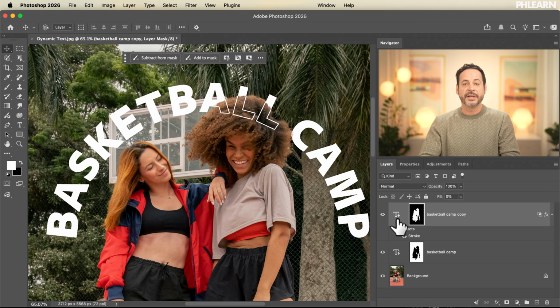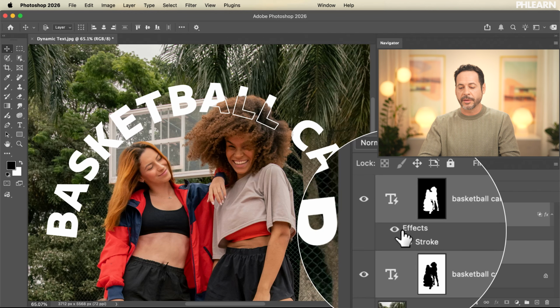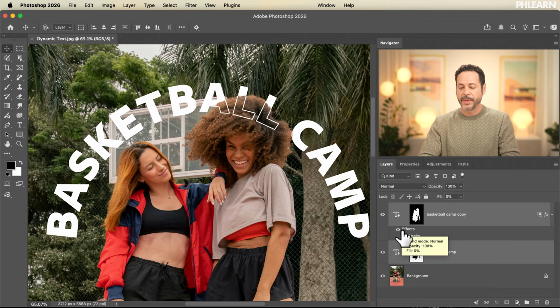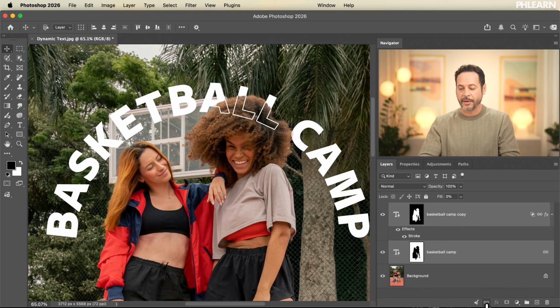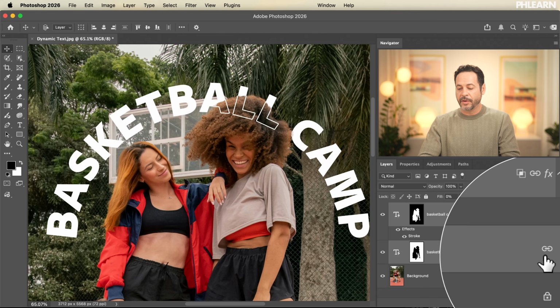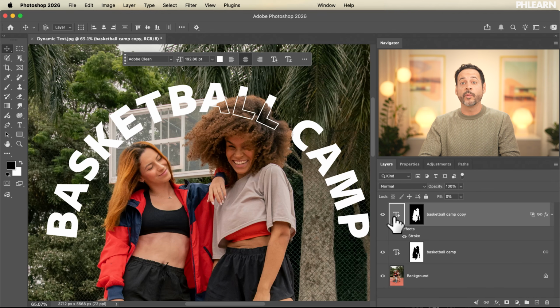So what I need to do is basically link these two layers together so that if I move one of the layers, the other layer is going to move as well. So to do that, hold Control or Command and click on both of the layers. Make sure both layers are selected. Then you're going to use this icon right down here to link the layers together. Go ahead and click there. Now you can see I have a link icon here on both of my layers. And now if I move one of the layers, the other one will move as well.